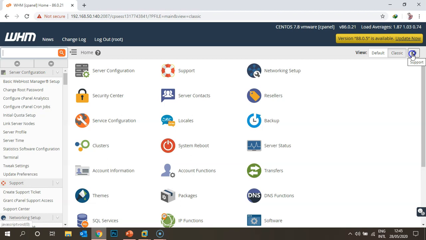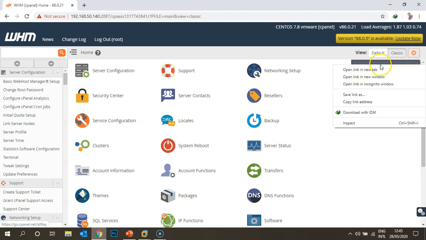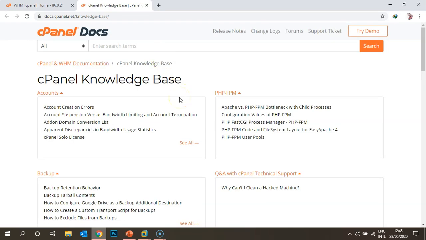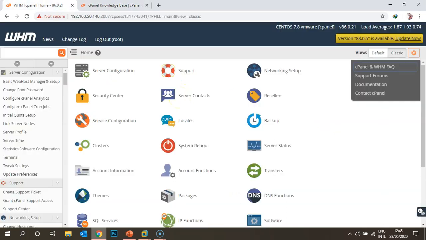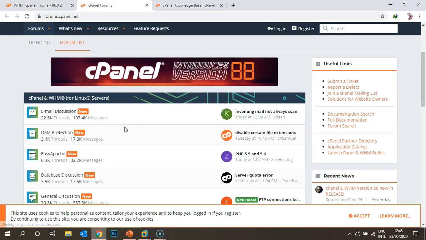Next to the classic view, we have a button called support. If you need any support related to the product, you can click on that. You can see there are 4 options. Number 1 is cPanel and WHM FAQs. Once you click on that, it will take you to the cPanel WHM FAQ questions and answers, which you can read as per your requirement. Next we have a support forum. This link will take you to the cPanel support forum, with all the updates, queries and discussions put up by different engineers.